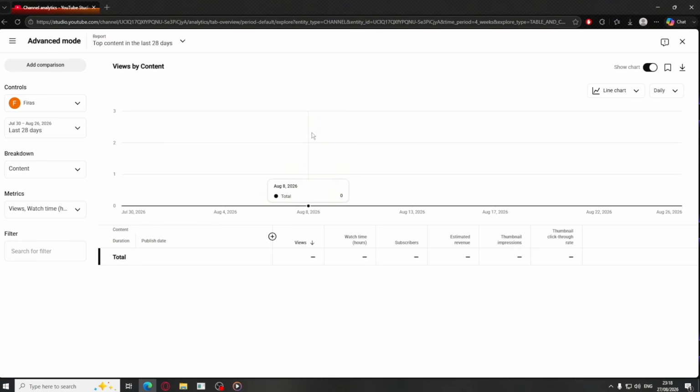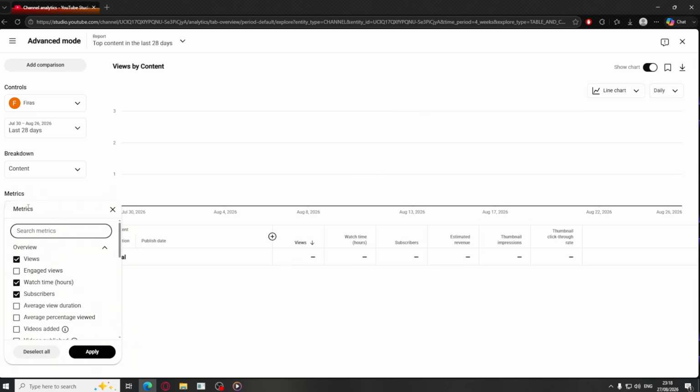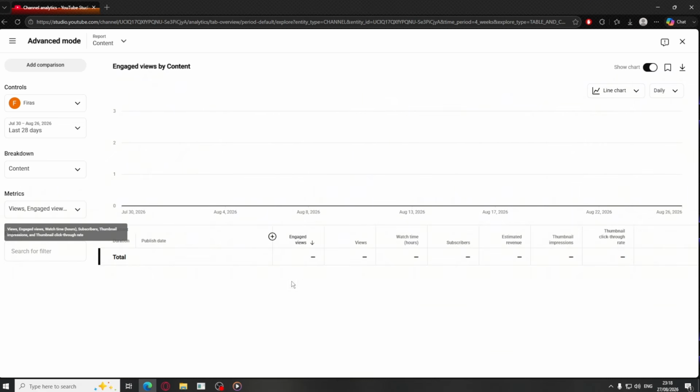Once in Advanced Mode, click Metrics on the left side of the table. Scroll through the list and select Engaged Views. This adds the column to your view alongside regular views. You can now compare both metrics side by side for every video in your library.